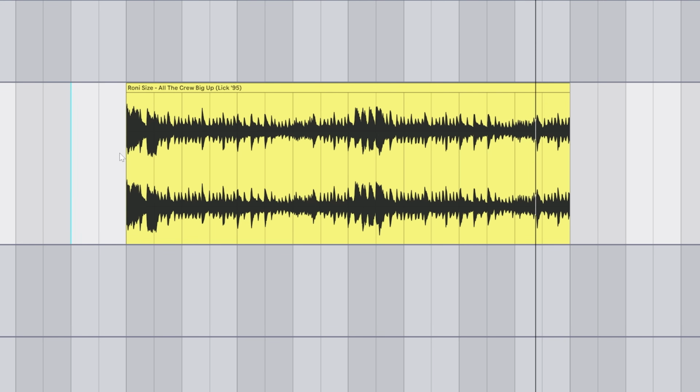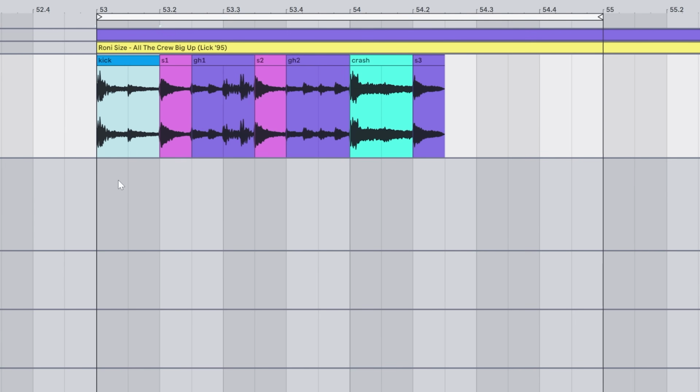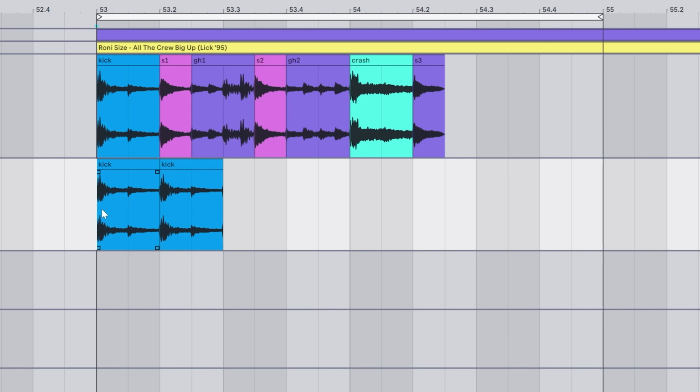Next up, we have Roni Size, All the Crew Must Big Up. Alright, so start with 2 kicks back to back, and then followed by snare 1 on the 4th beat here. And then there's another snare over here, and we're going to use snare 2.